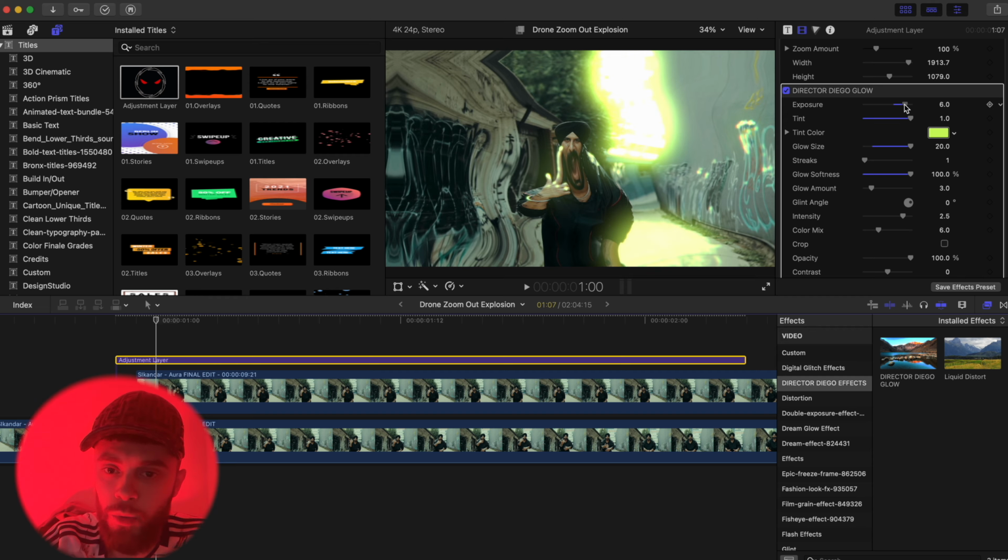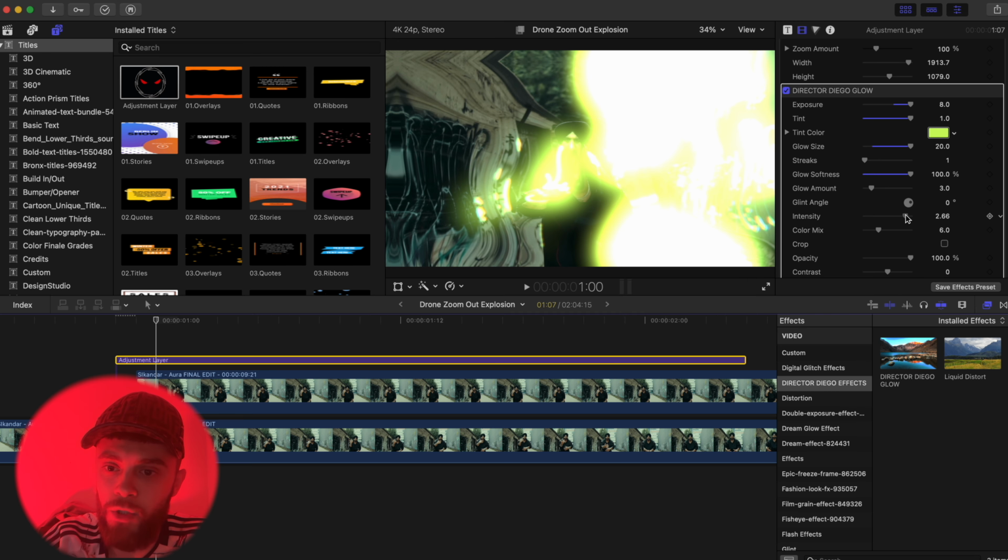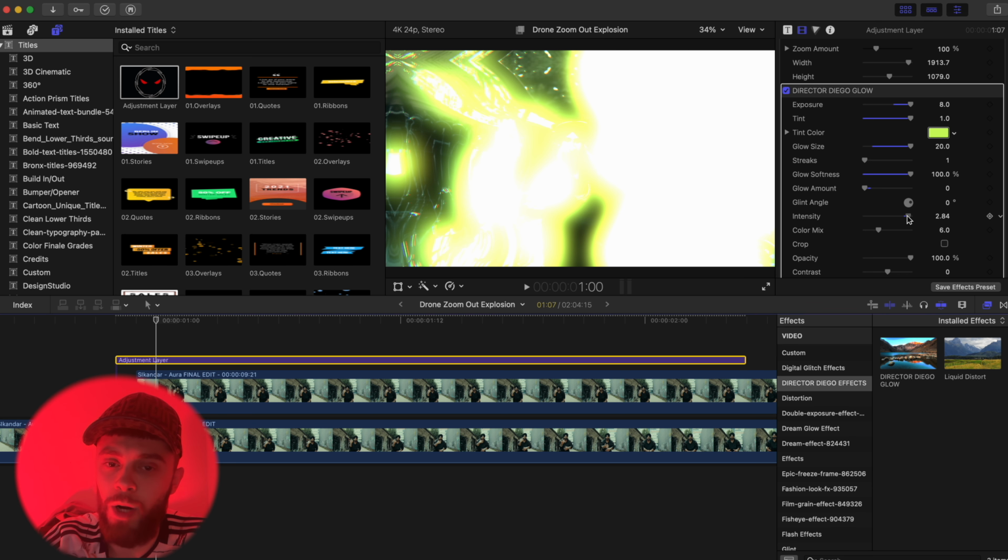Now, where it says exposure, we're going to drag that up to your liking, and then we're going to go down to intensity and drag that up. Now with glow amount, we can also drag that up as well. I'm going to keep it like this, to be honest, and you can do this to your personal preference, but I'd probably have it start right around here, which is cool.